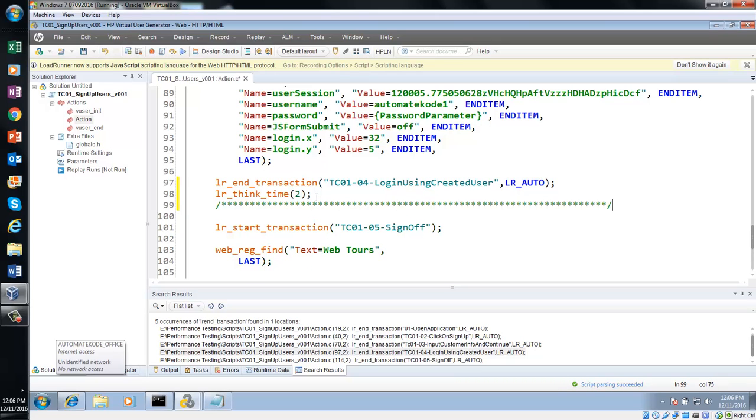The end of the iteration is pacing time. Iteration is when I'm done with all of the transactions. Let's say I'm opening the application, logging in, signing off. When I'm done with all of this, then one iteration is done. The think time goes in between the transactions. A transaction is when you are opening the application, this is a transaction. When you are logging in, that is a transaction. When you are signing up, that is a transaction. In between the transactions.